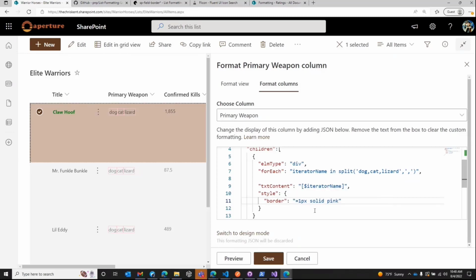Let's do that. Let's say equals, and we'll say 1 pixel solid. And instead of pink, we're going to say plus, and we're going to say if the iterator name equals cat, all right, then we're going to say make it pink. Otherwise, we're saying make it lime, because lime and pink always look good together, right? So let's preview that. And of course, I broke it. What did we do? Let's try that. There we go. Equals. Gets you every time.